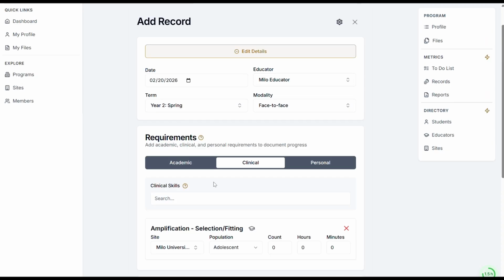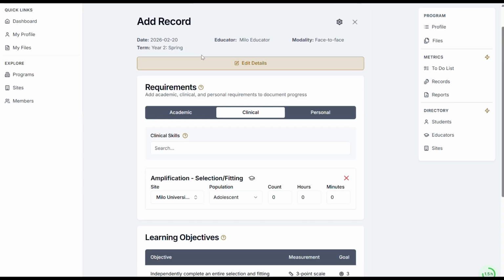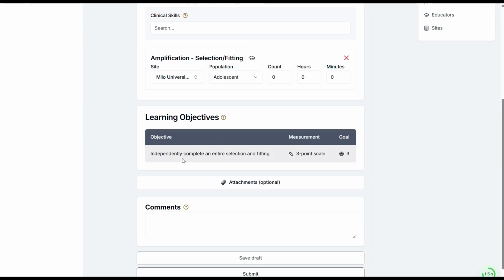So as the students create records, depending on the term that they're in, they see a list of the objectives of where they need to be every time they make a record. And these are the objectives that they'll be evaluated on by the educators who are approving these records.